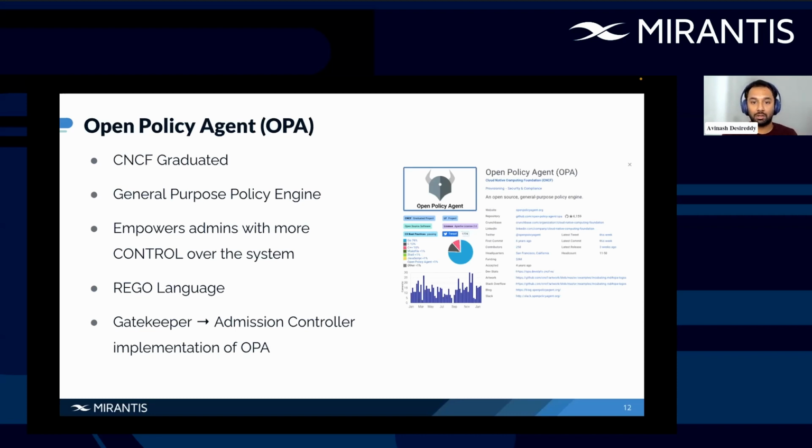And if we go to a different system, like AWS Cloud or Istio, there might be different implementations of the policy engine needed. So OPA simplifies it because it's a general policy engine which takes input, validates it against the policy definition, and then responds back to the user with a decision.